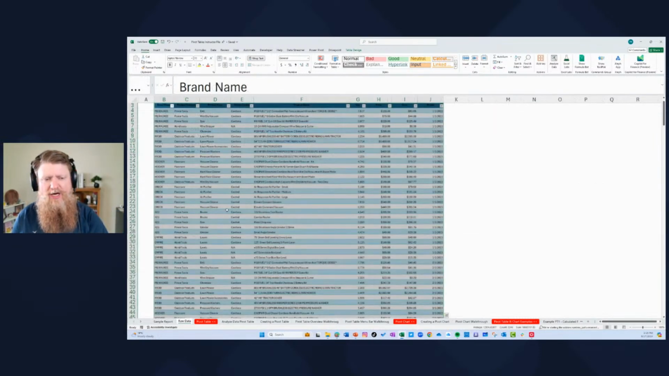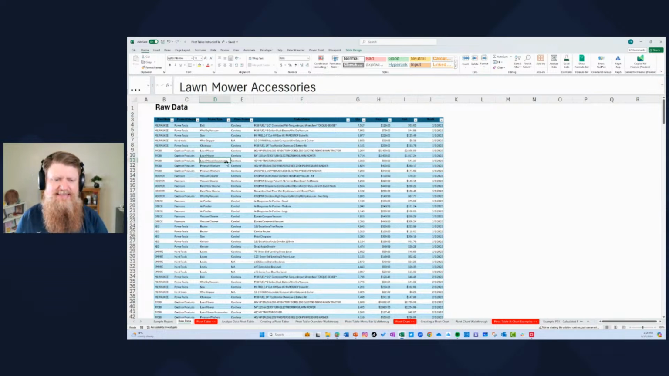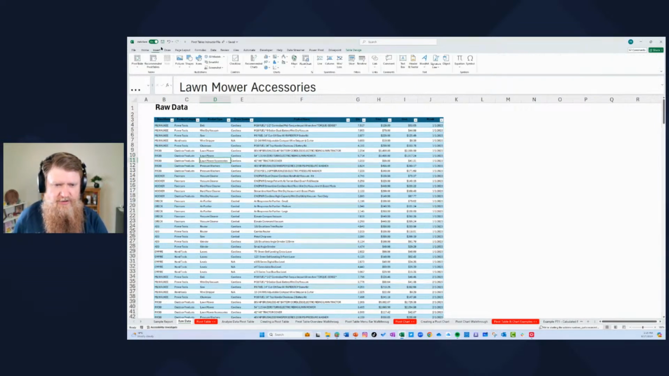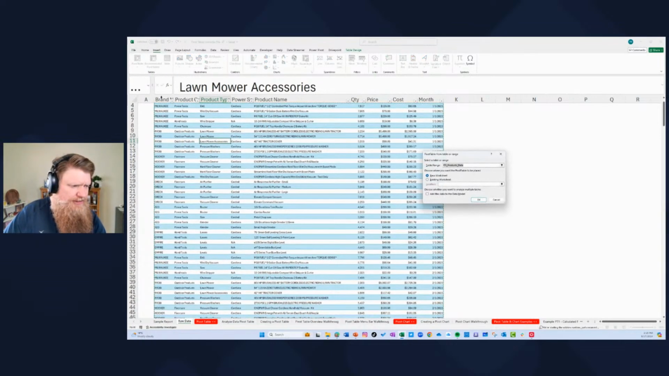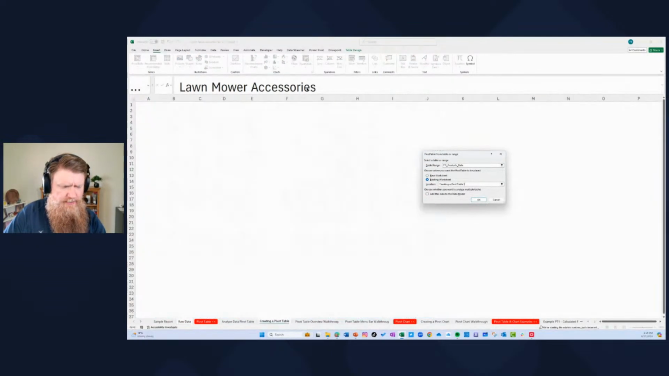So again, if I come to my raw data, there are a number of different ways I can build a pivot table. I'm going to go ahead and just use the menu bar. I could use shortcuts, Alt-N, I believe V-T here, but I'm just going to go to Insert, Pivot Table, say From Table Range, and I'm going to go ahead and put it on an existing worksheet. I'm going to put it on this Creating Pivot Table, and I'll put it somewhere here toward the top. Maybe I'll do B3 or B4.